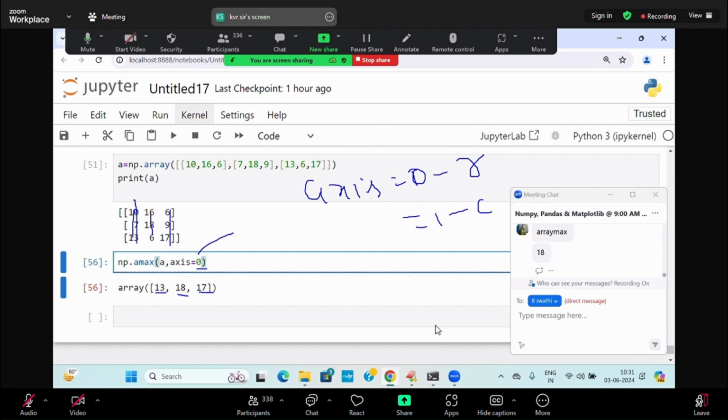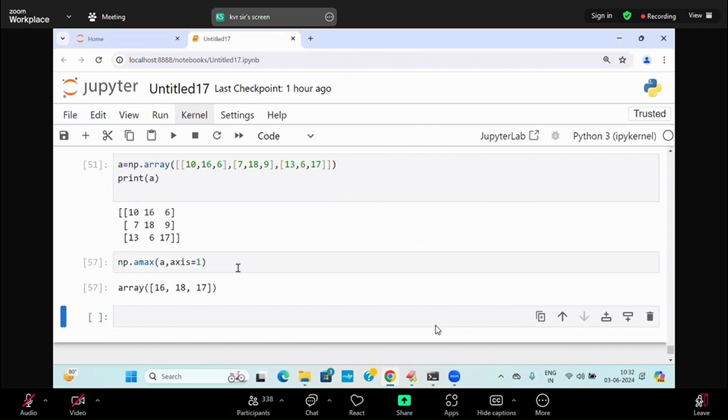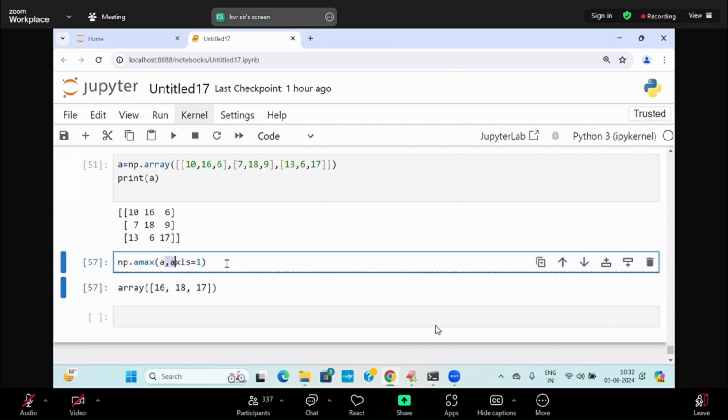In this what is the max? So 0 says what here? Columns. This differs completely. Next you say 1, students. What does 1 say here? Rows. This is called a row: 16. This is 18. This is 17. It differs. Compulsorily it differs, but you have to remember.